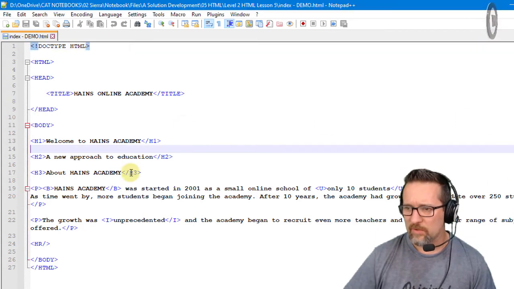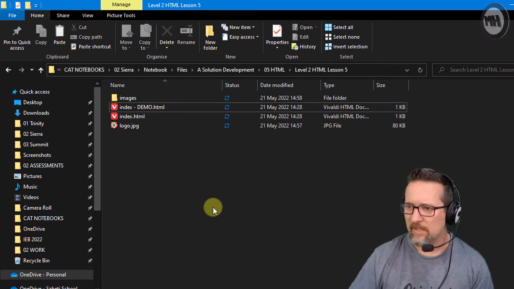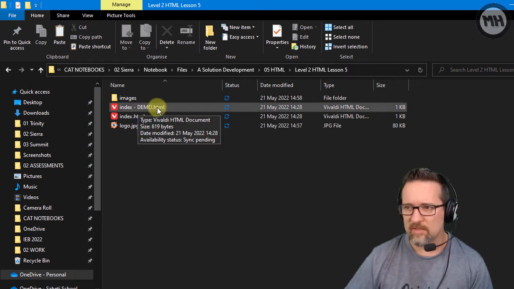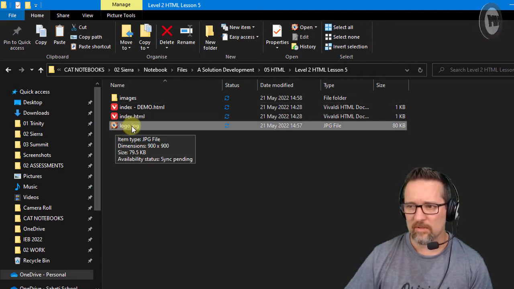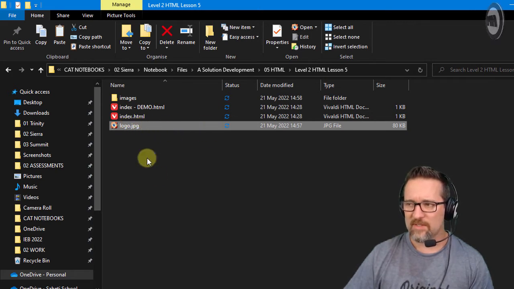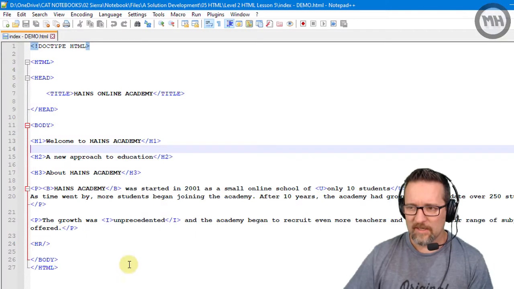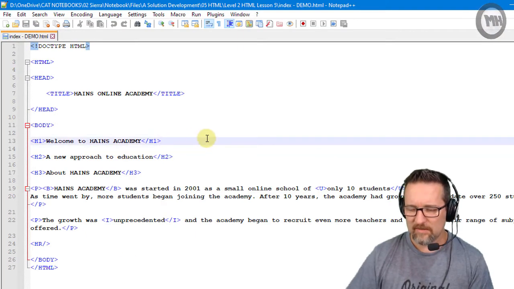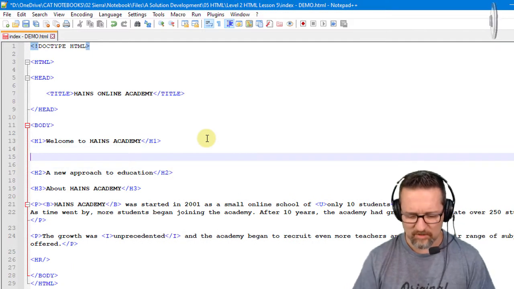If I go to the folder, this is my website folder, my root folder. You can see that I've got the index page. That's what I'm working with at the moment. And I've got an image here called logo.jpg. So it's a JPEG. It's called logo. And it's just sitting in the root folder where my index page is sitting as well. So I'm going to insert that underneath the Hains Academy heading. I'm just making space there so you can see it better.